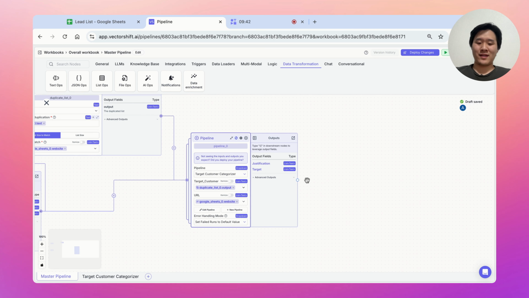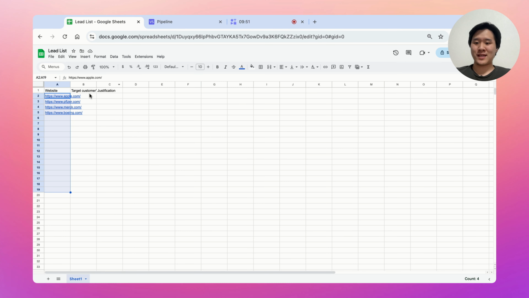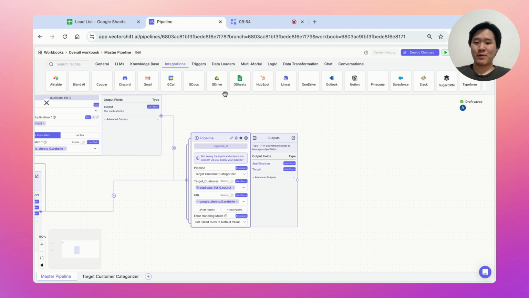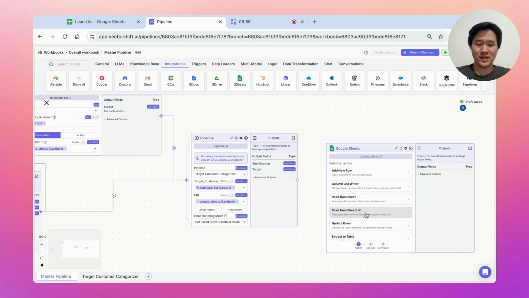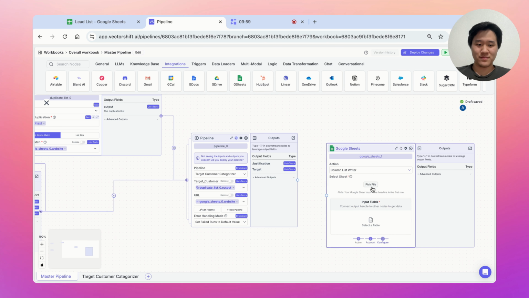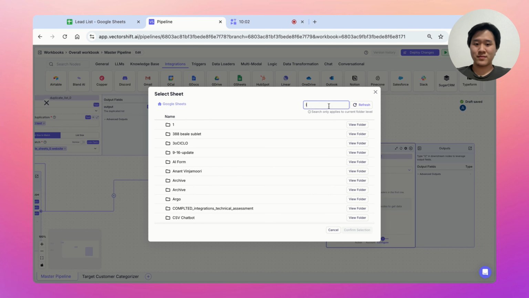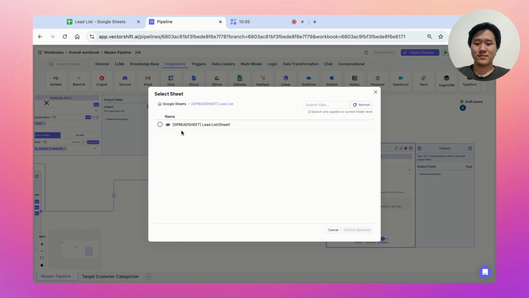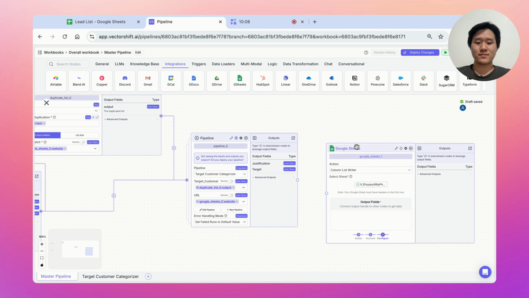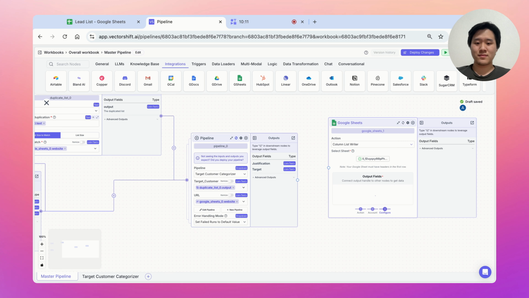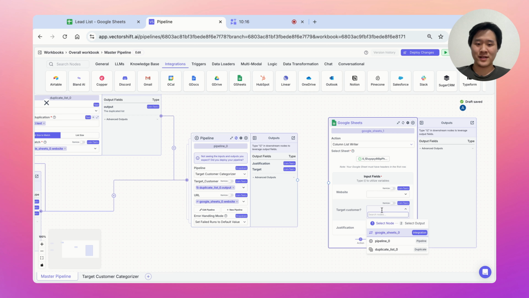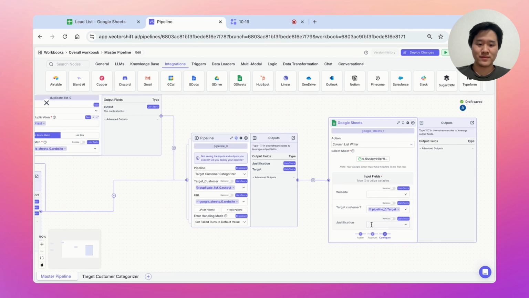Now let's go ahead and pass this data into the Google Sheet. This pipeline node is producing two lists, the justification and the target. We need to pass that into column B and C. Let's grab a Google Sheets node and let's use the column list writer function. Go ahead and pick the file and let's select the file again. So we need to pass the target customer as pipeline.target. And for the justification, it is pipeline.justification.